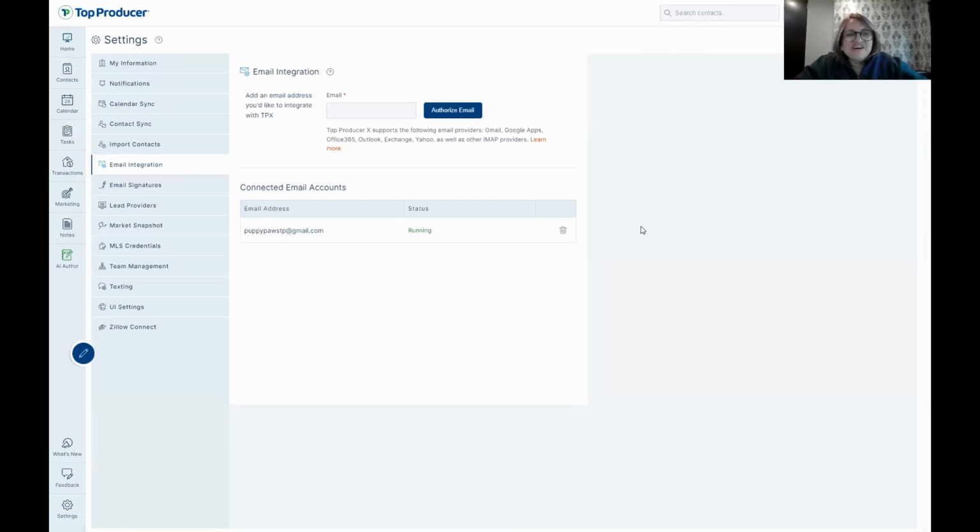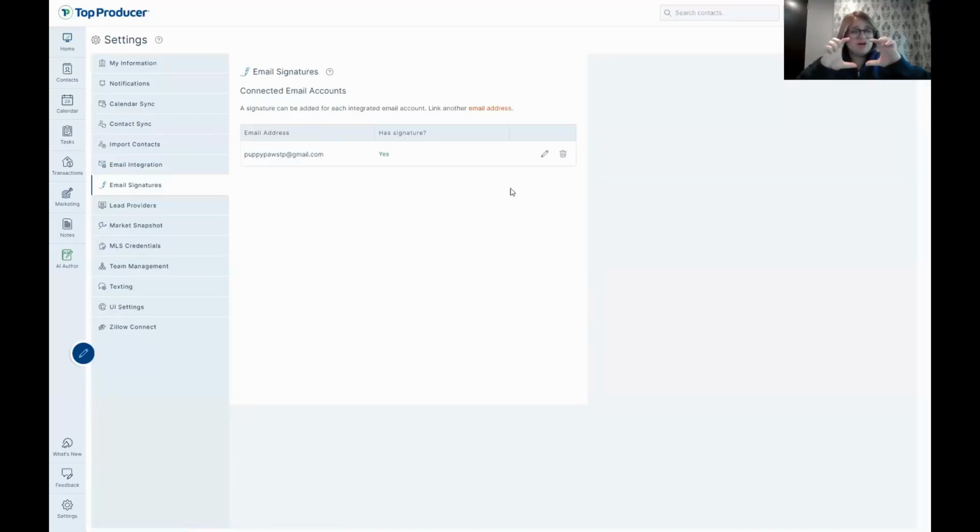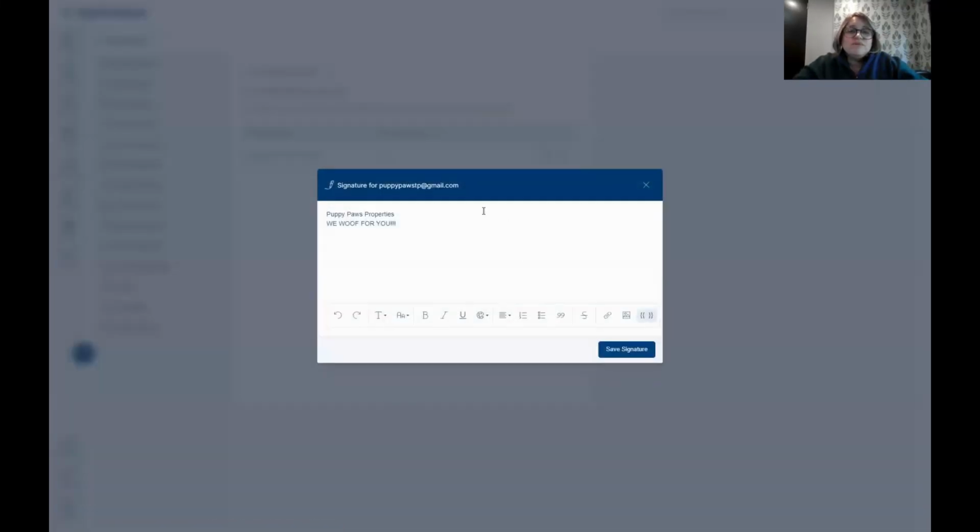Absolutely. So after you set up your email integration, email signature, this is important. This is just your block signature that goes at the bottom of your email, but you do want to make sure that when you are sending out emails to your contacts, they know who it's coming from. So I think it's important to add your signature.